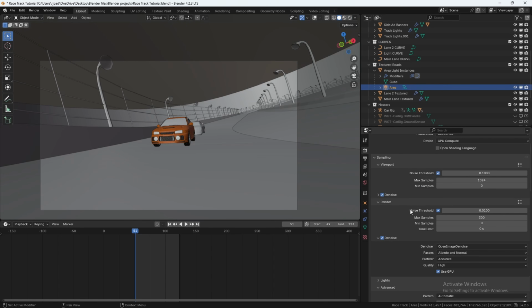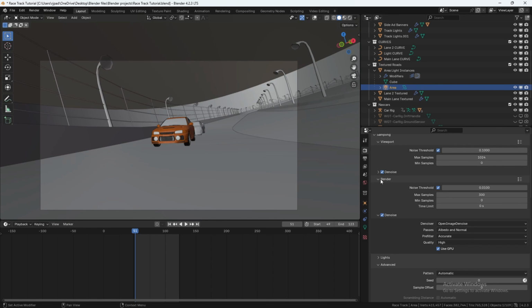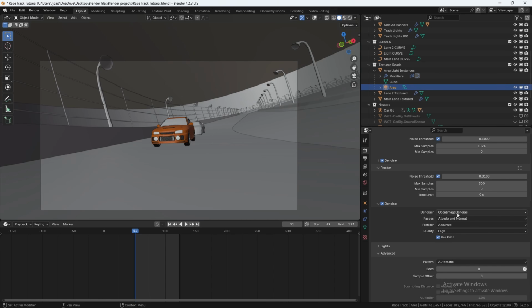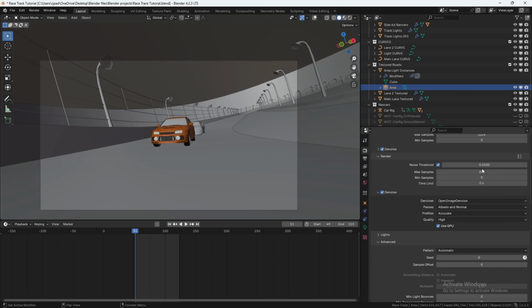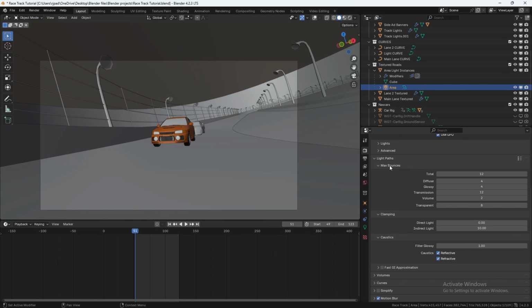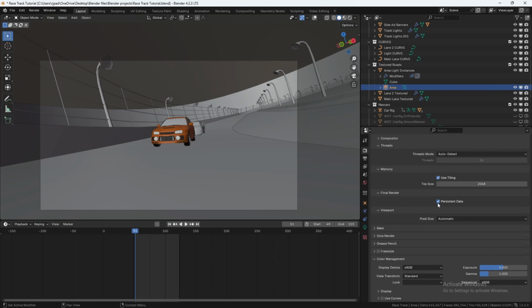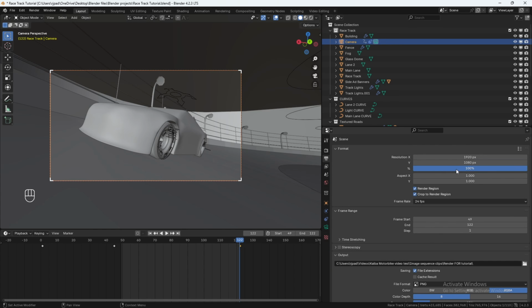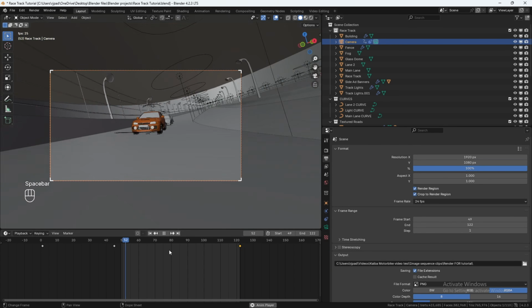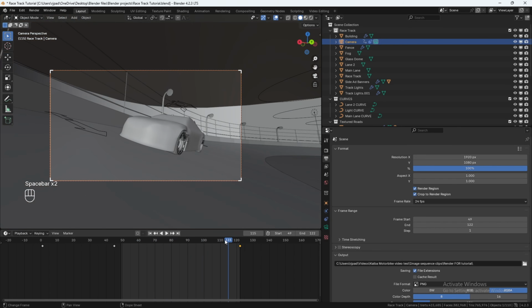My final render settings are as follows. If you go to the render properties, the max samples is set to 300. I'm using denoise, Open Image Denoise, and I'm using my GPU for faster denoising. Noise threshold is at 0.01. For my max bounces under my light paths, the volume is set to 2, and everything else is, I believe, default. Motion blur is on. Persistent data, I'm using AGX, medium high contrast. Resolution set to 100%, render region, crop to render region. And I am ready for the final animation.